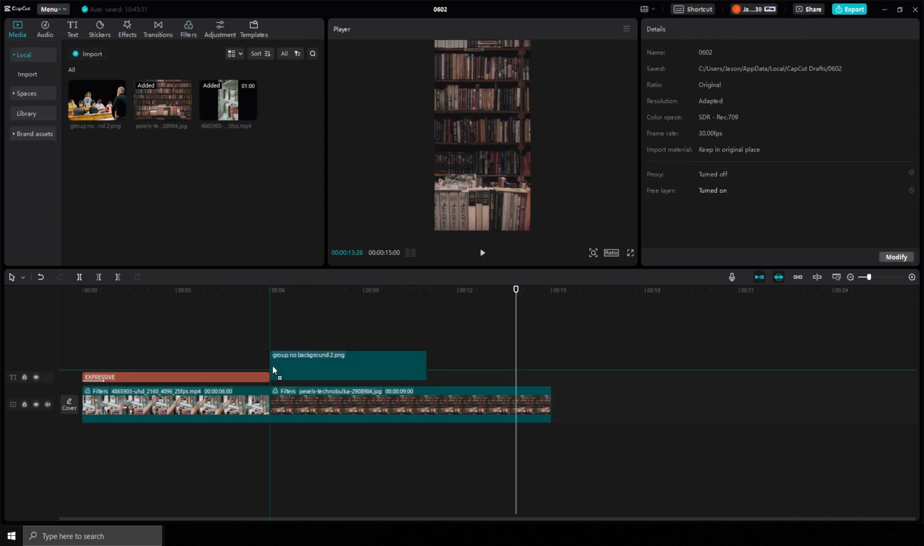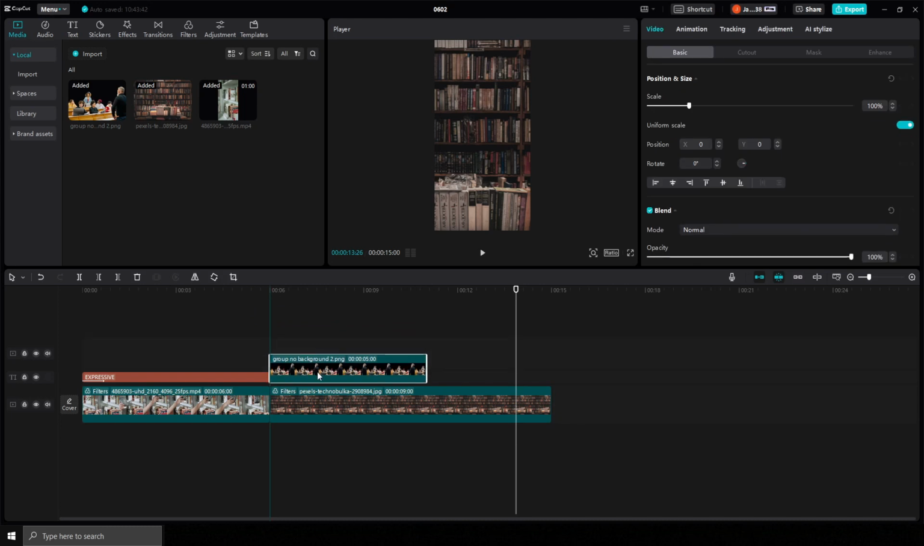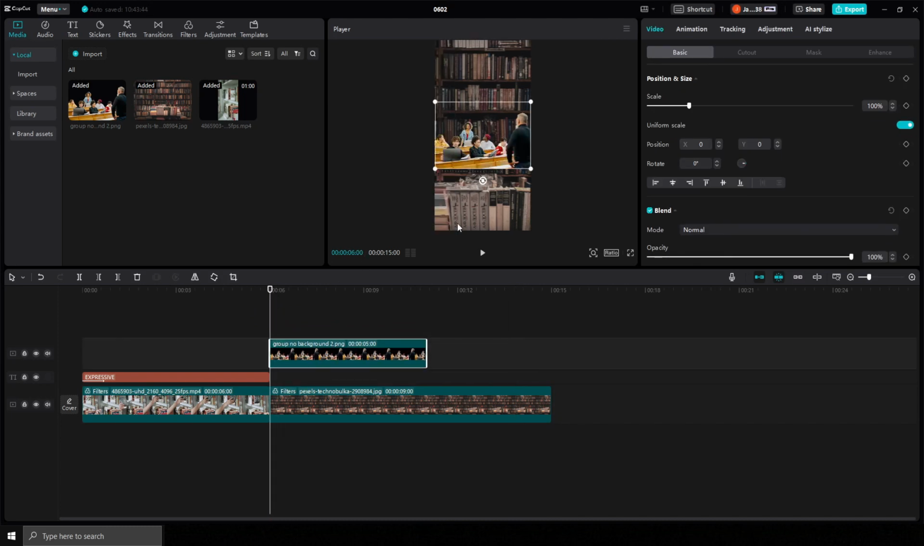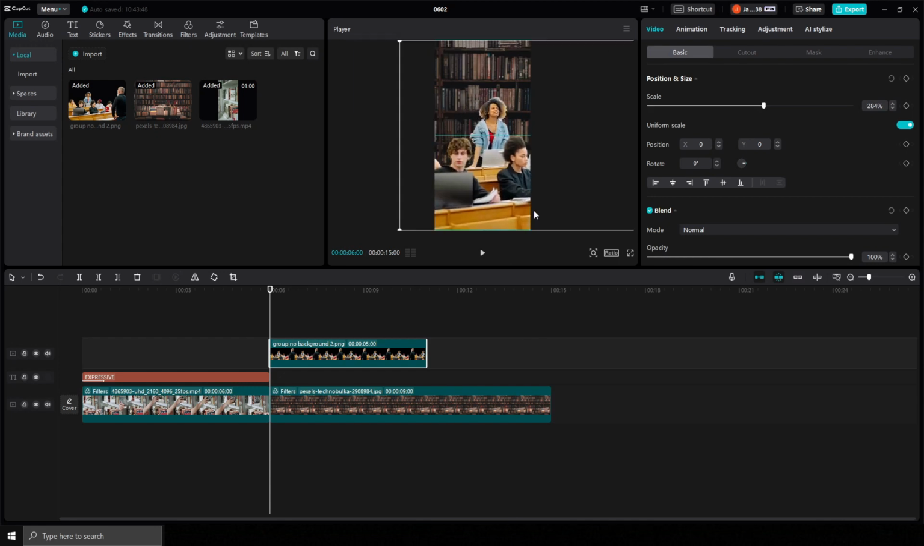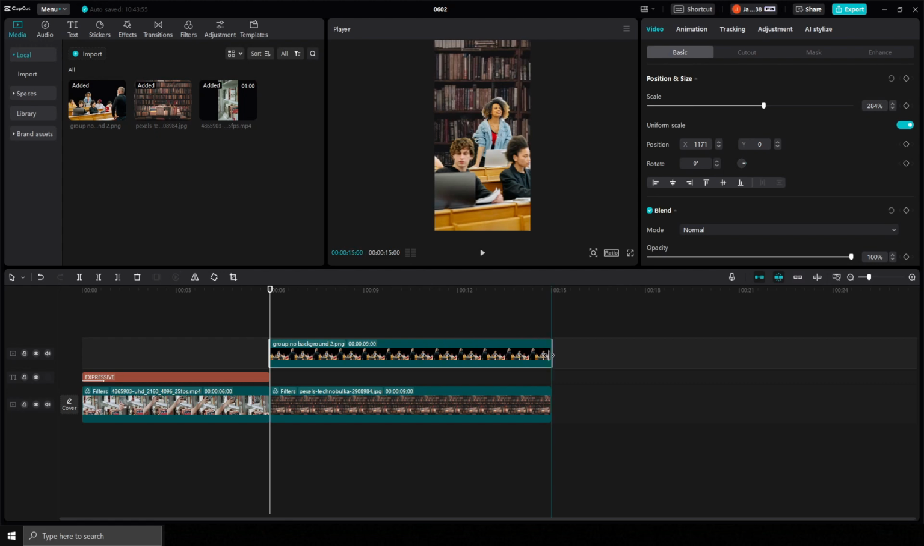Now we're going to drop our second image, which is the group of students. Unfortunately, I did have to remove the background on Photoshop. I tried doing it on CapCut through chroma key and auto cutout, but unfortunately it took more than the background out of the photo, so I had to use Photoshop. So here I increased the size of the image and moved it all the way to the left.